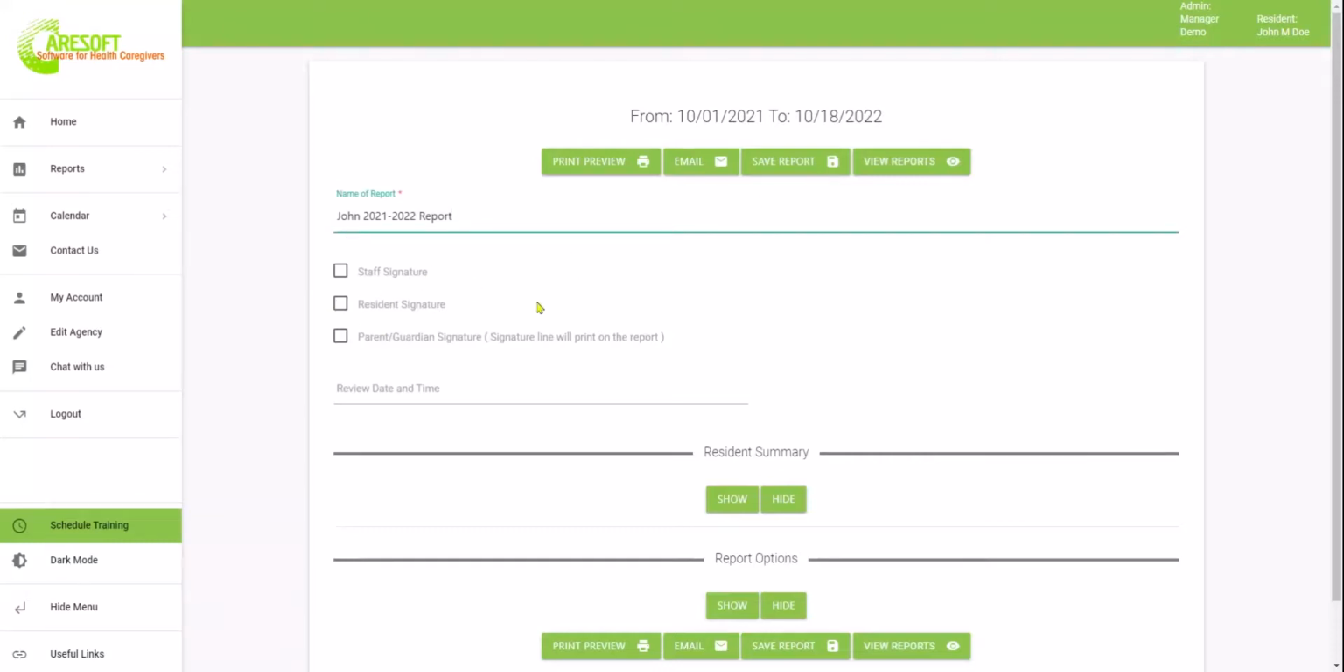And you have options here. You can have your staff sign it, the resident. You can even have a parent guardian signature line that will print on the report so they can sign it as well. You can also add the review date and time.